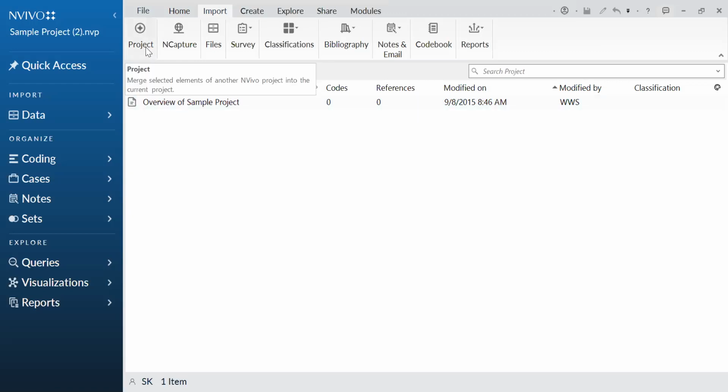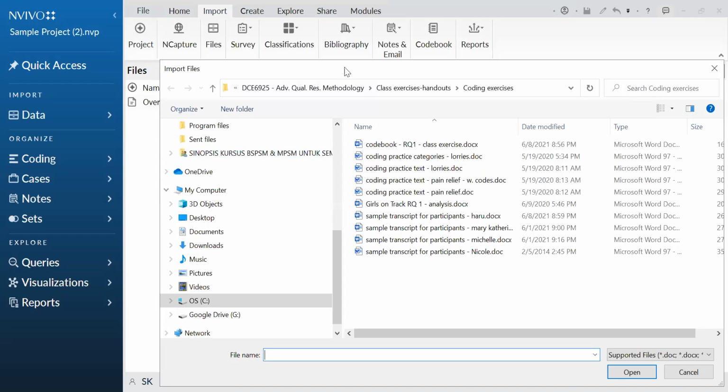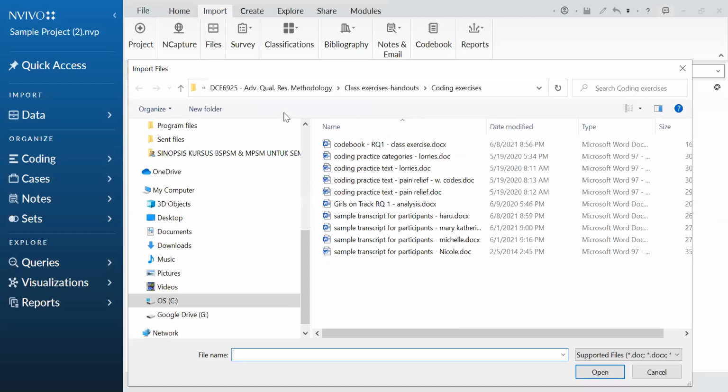Here you can merge elements from another NVivo project. They have this thing called NCapture, which is an add-on in your browser. You can bring in different types of content from the internet into NVivo. Files will be like all of our interview transcripts, audio files, video files. If you click on that, you can import files. We'll be doing this in a little while, importing our files into NVivo.